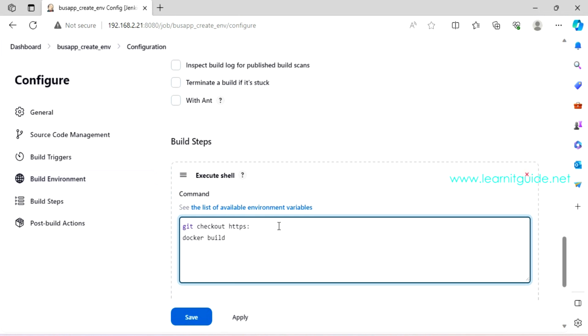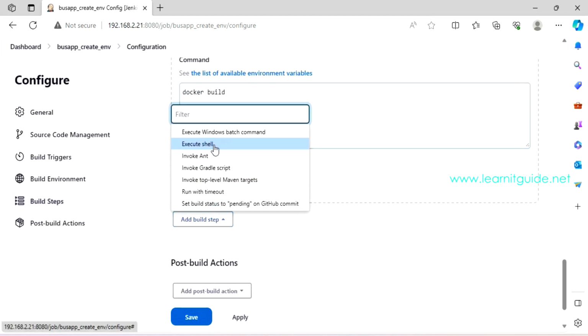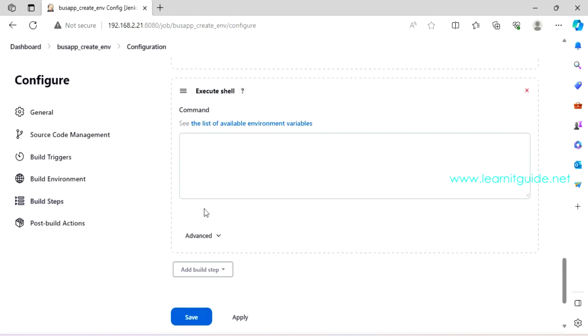But the problem is, any command you use here should be installed on the Jenkins server. If not, you will get an error like command not found. Here you can add more steps. You can add more, so this will be like sequential steps. Based on your requirements, you can add multiple steps.